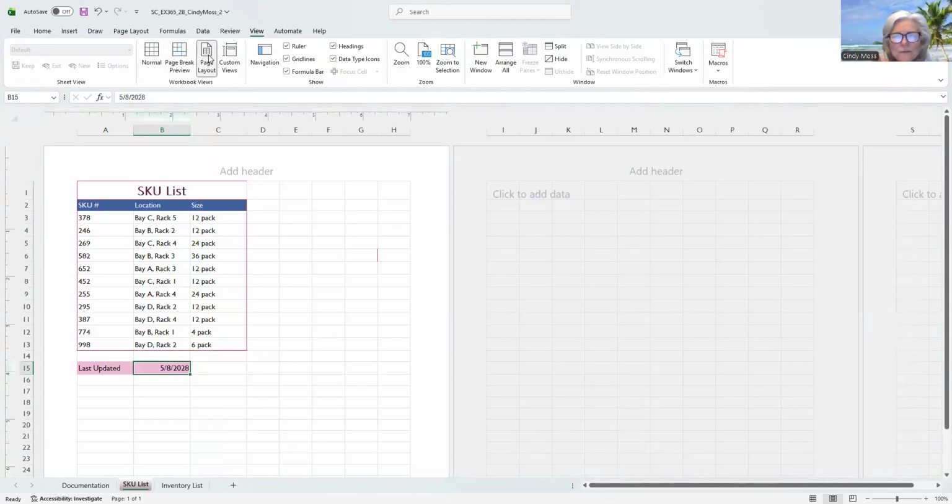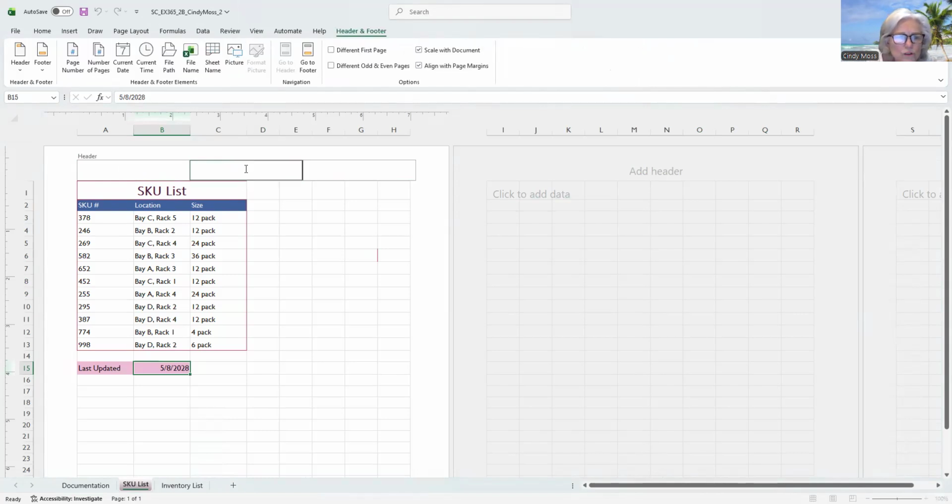And you have to be in this view in order to do step number 5. They want you to do a header. And so you notice that your header has 3 parts, left, center, and right. They want you to go to the center and we're going to type Warehouse SKU, with a lowercase s. And then you hit enter.